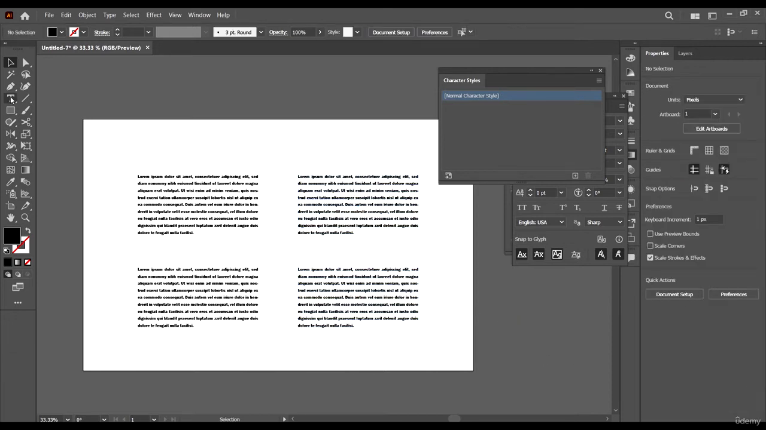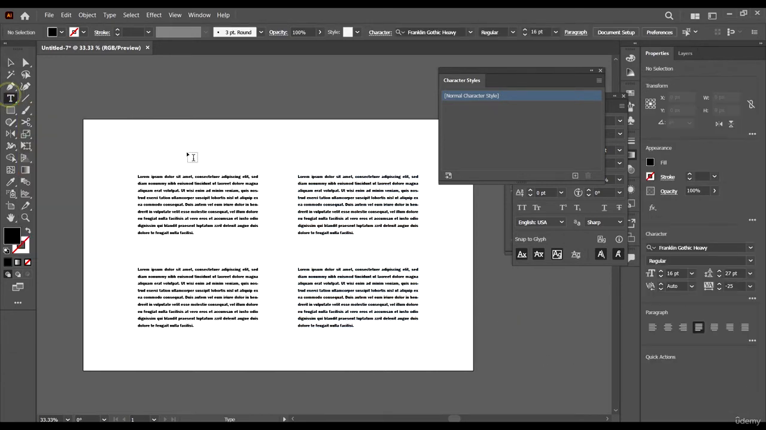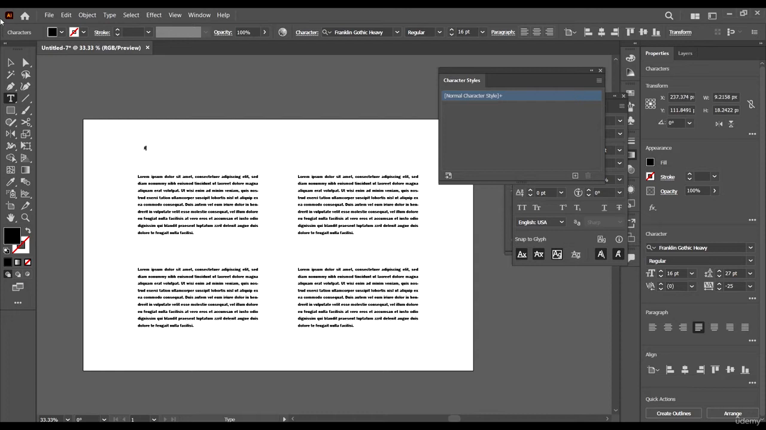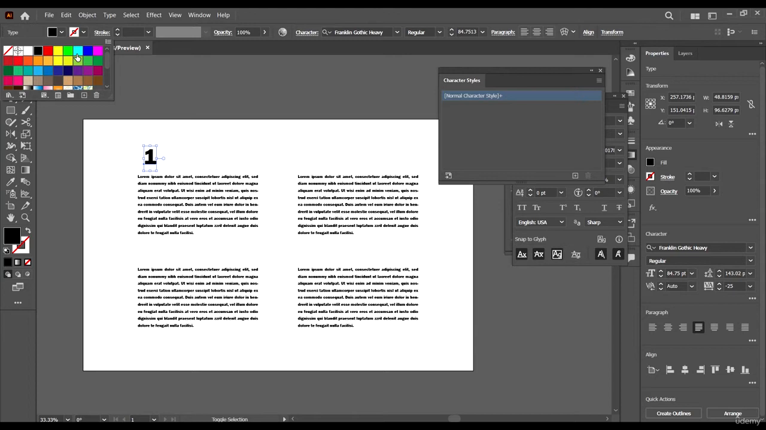And we now have headings. Let's say we have numbers, for example. First of all, let's say we have 1. We have this number, this one is blue, and we have 2, and we have 3 and 4.